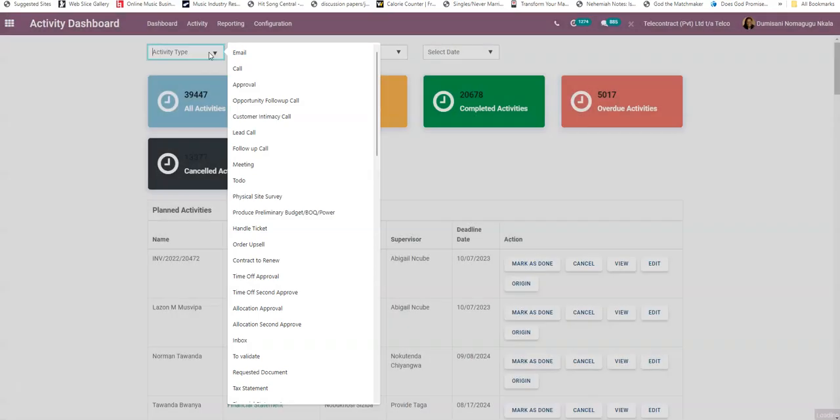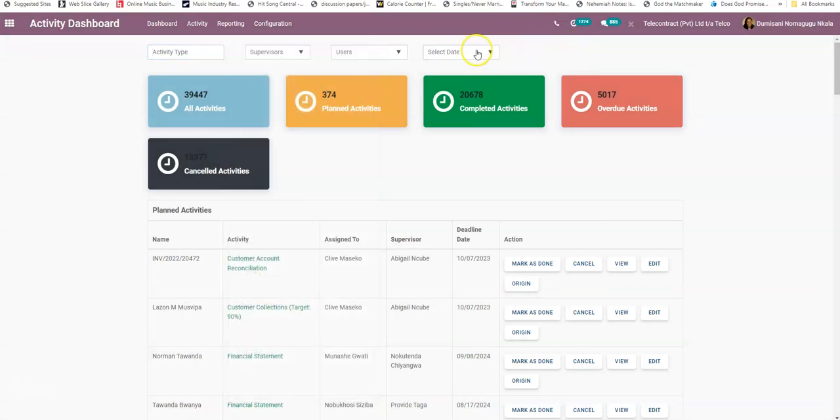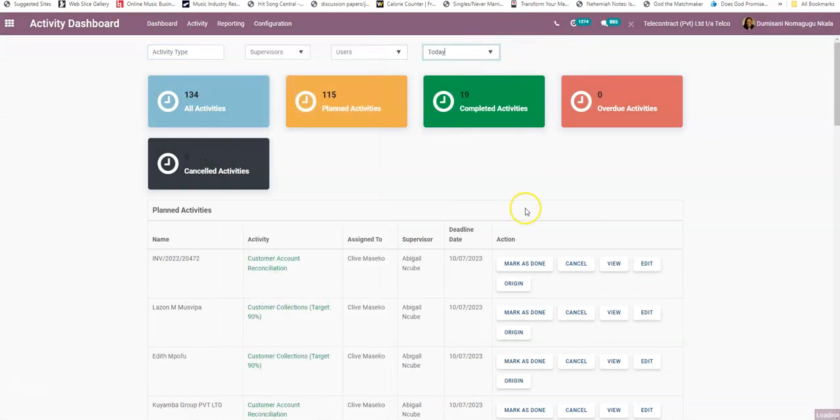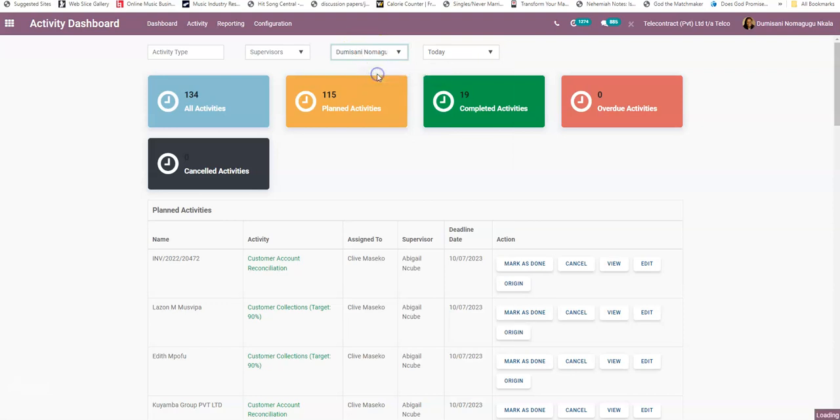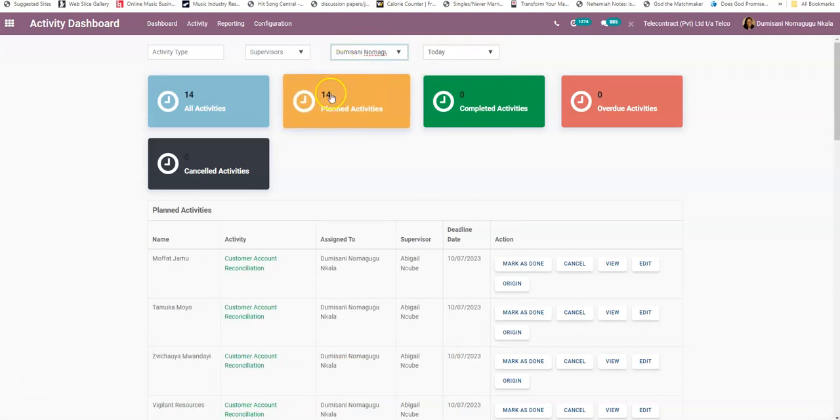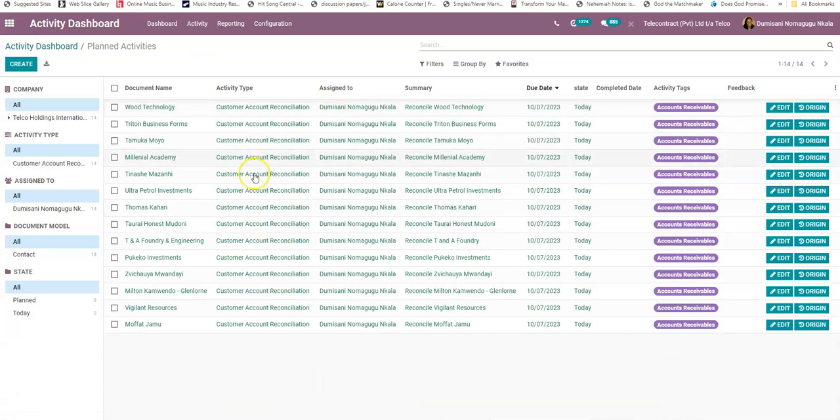So first of all, maybe you've set up a plan for today. If I click today, I'll see how many activities are planned for me to do today. With this filter, I can put my name there if I just want to see my own. I've got 14 planned activities. If I click on this, I'll be able to see all the activities that I've planned for myself to do today. These are all the customer account reconciliations I've planned for myself today.